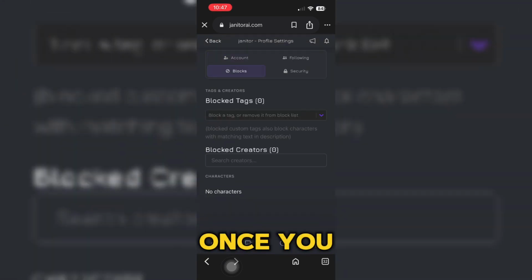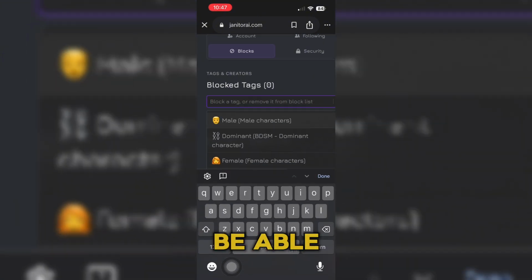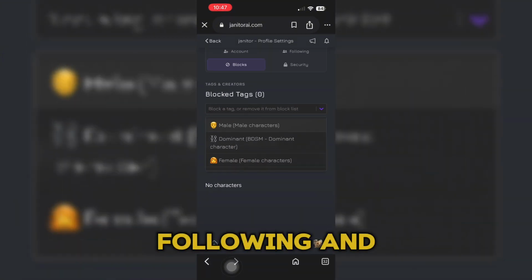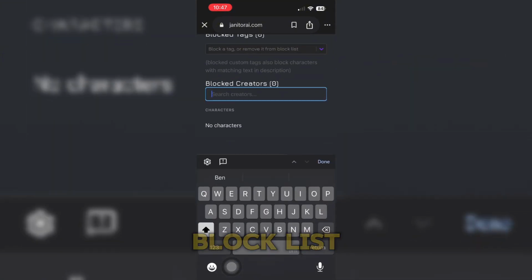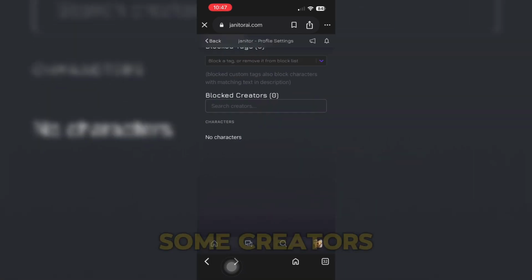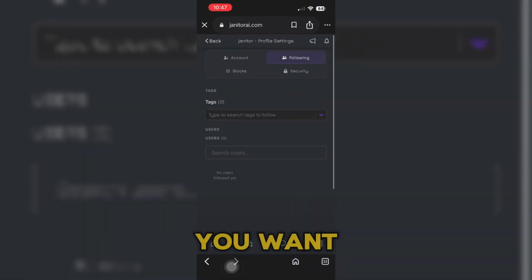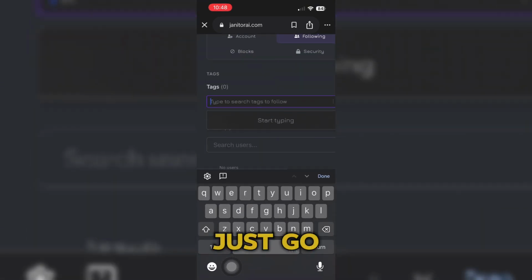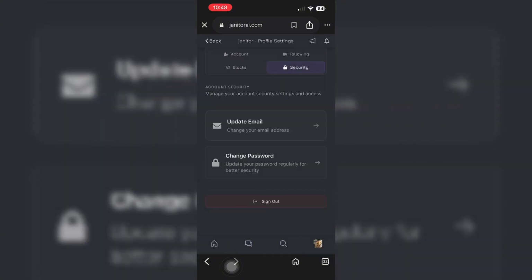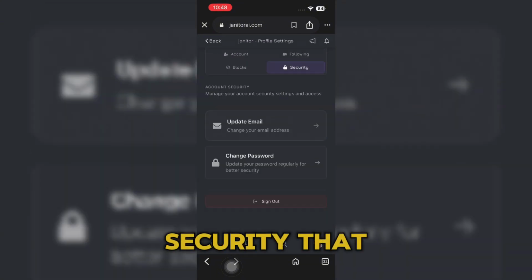And then, once you have already clicked on that, you will be able to see there the block list, following, and security. So from the block list, you can go ahead and block some creators' proxy that you want. Follow some creators, just go ahead and search for tags. And you can also edit the security that you have if you want a more secure account.